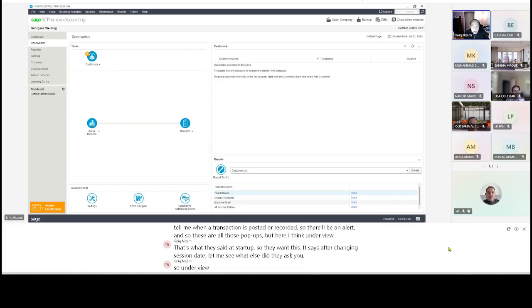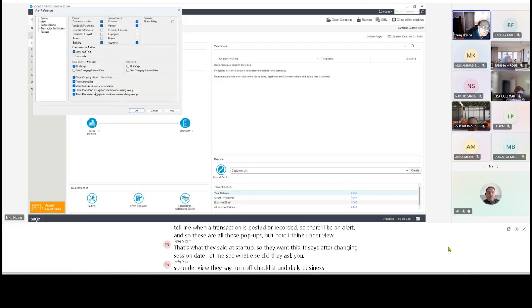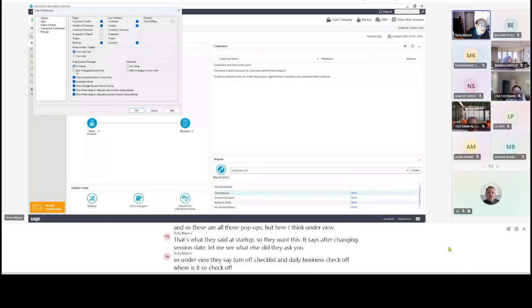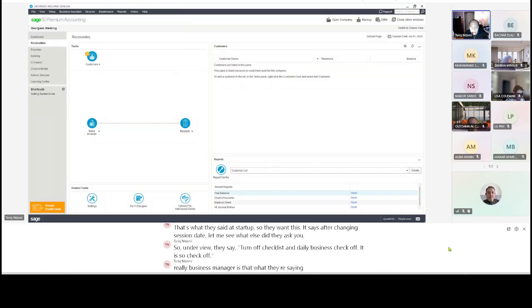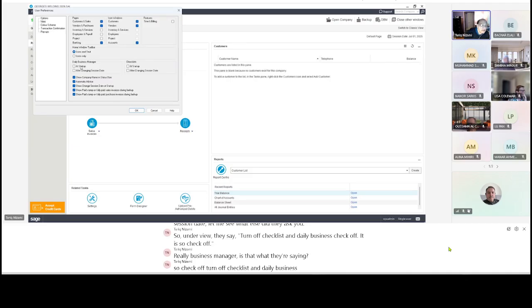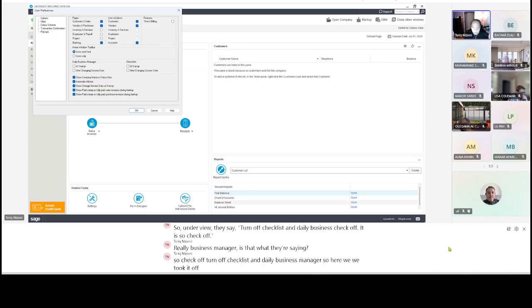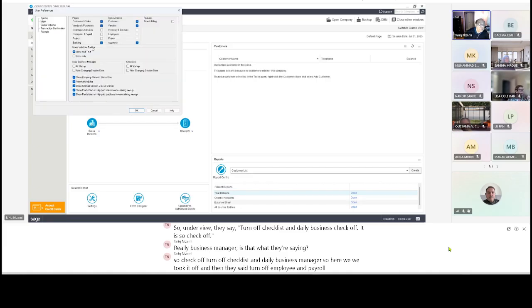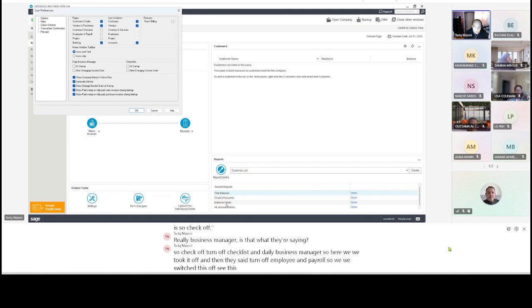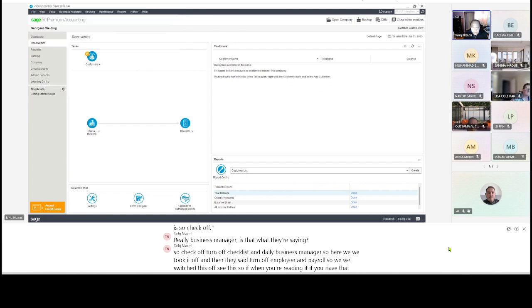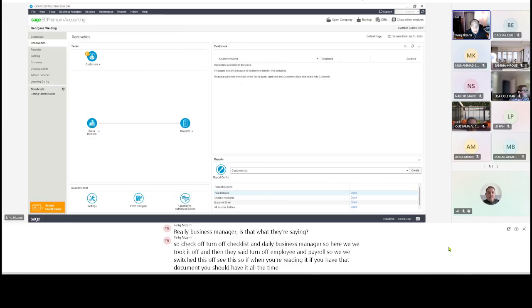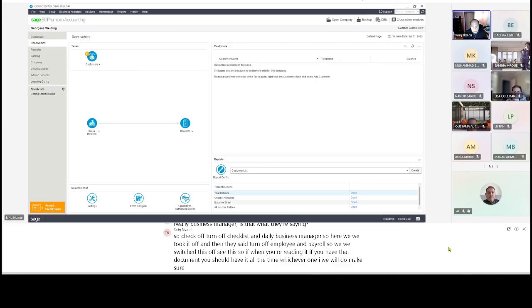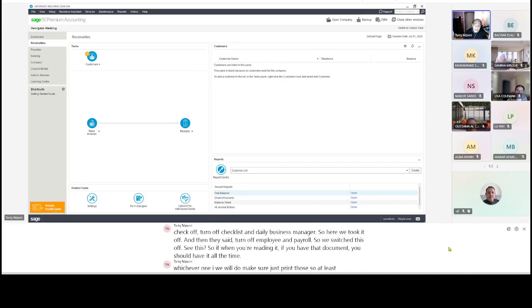So under view, they say turn off checklist and daily business manager. Check off. Where is it? Is that what they're saying? So check off. Turn off checklist and daily business manager. So here we took it off. And then they said, turn off employee and payroll. So we switched this off. See this? When you're reading it, if you have that document, you should have it all the time. Whichever one we do, make sure you print those, so at least I don't have to go back and forth when I'm reading it.